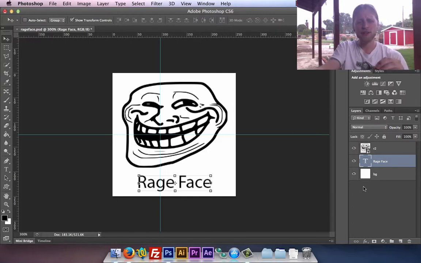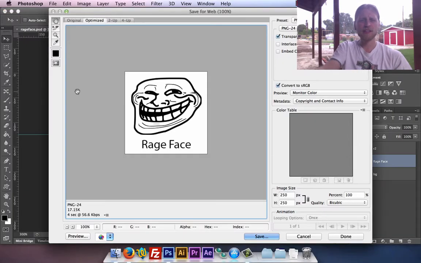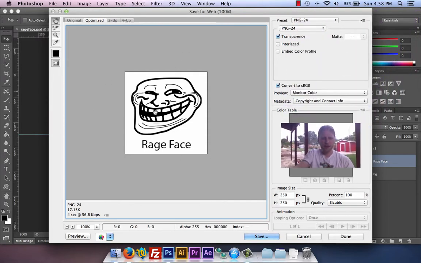But what we really want to do is save this so it's accessible on the web. Okay, so how do we do that? Well, we're going to go to File, and we're going to go to Save for Web. Once you click on Save for Web, it's going to give you the Save for Web dialog, and you're going to have a lot of things that you can choose from. Now, the very first thing I'd want to point your attention to over in the right here is what format you might want to save it in.